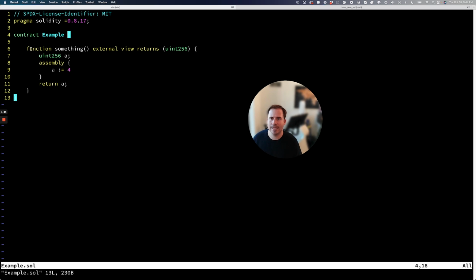In that Example contract, we're going to have one function called something. It's going to be external. It's going to be view because it does not modify state. And it's going to return a uint256, or just a uint. Sometimes you'll see that used as well. In this function, I'm going to define a new variable. It's just a local variable in the stack called a, and it's a uint256.